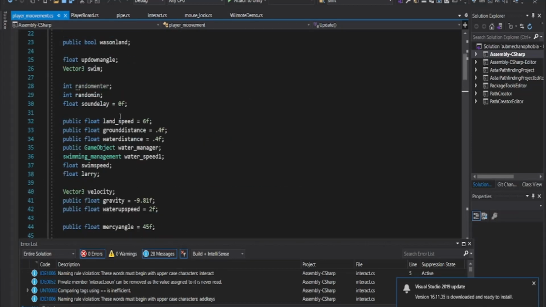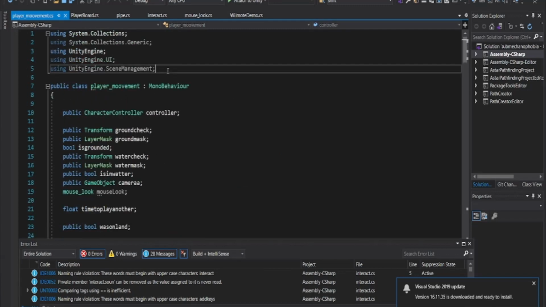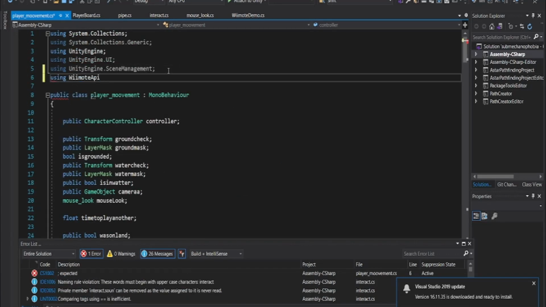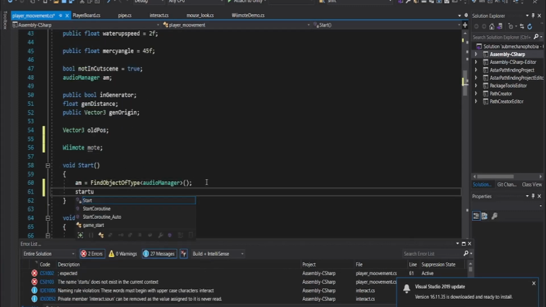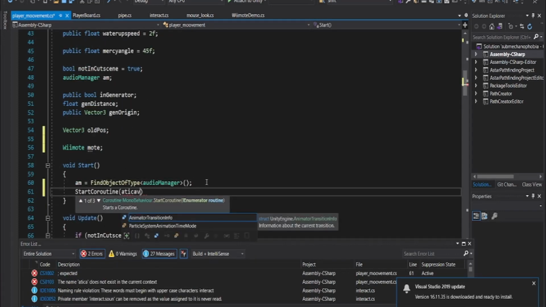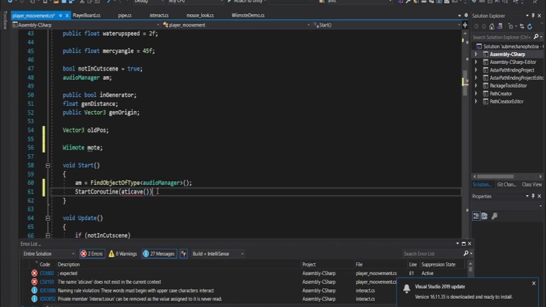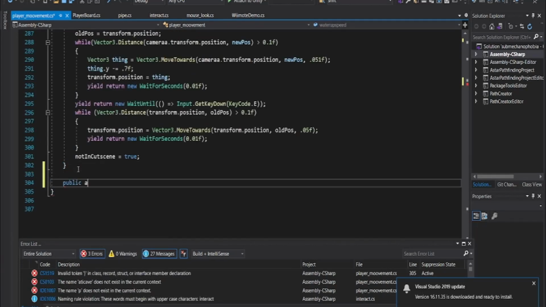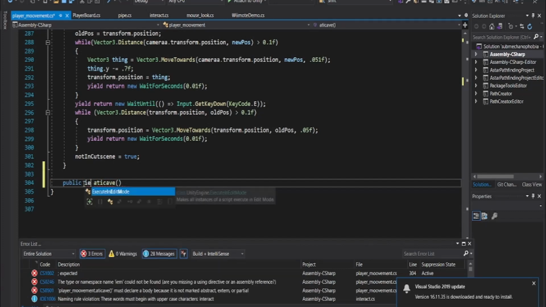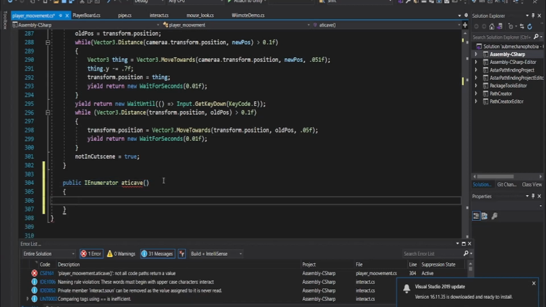So of course I need to add all the Wiimote stuff using the Wiimote API. Wiimote. Start coroutine. Activate mode. Activate. And this time we're going to make it public. Make sure it's not IEnumerable and not IEnumerator, because those are very easy to mix up. Set it to, and then we're just going to go to mouse look and copy this.